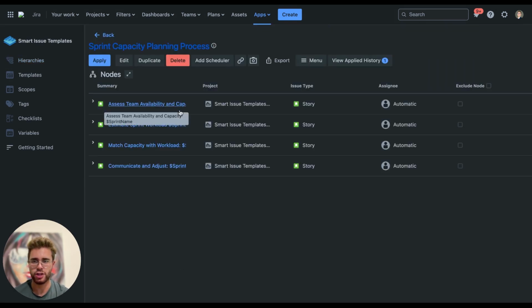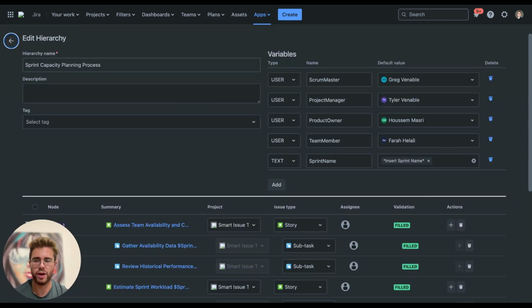Now, this is our traditional hierarchy screen, but let's take it a step further. Let's click edit. And there we have it. We are actually inside our sprint capacity planning process hierarchy. Let me explain a little bit of what is going on here.